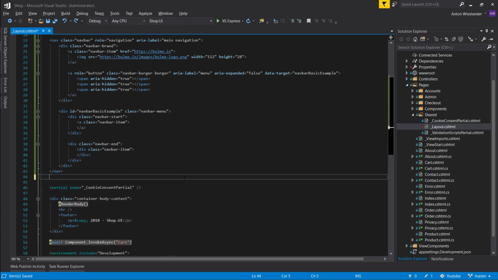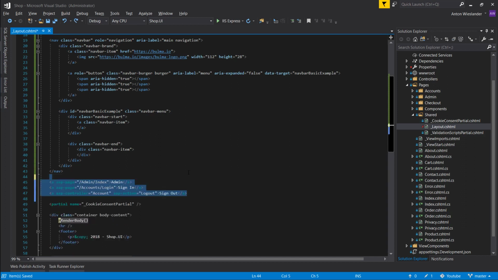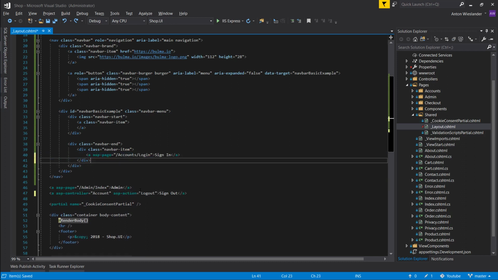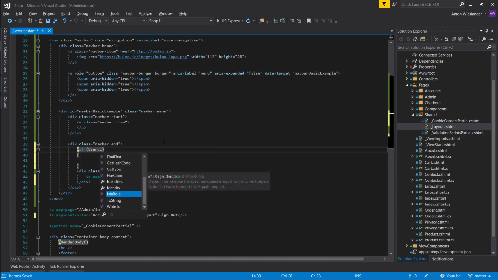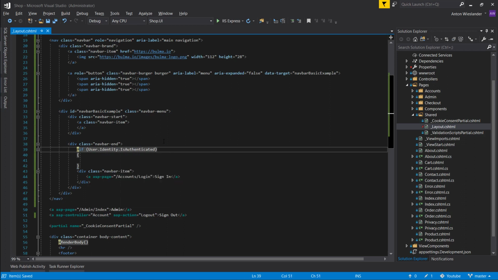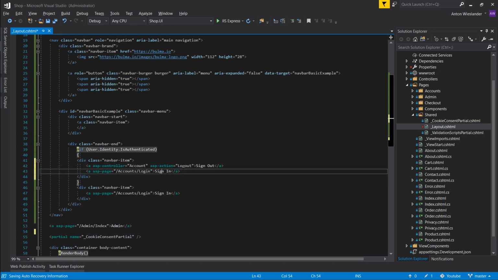So admin page, you don't want to link to the admin page. Maybe you would like to put that at the bottom of the page. But for now, let's put the sign in here, and let's do an if statement, and user identity is authenticated. We want to display a logout button. So if the user is authenticated, let's display the logout button.